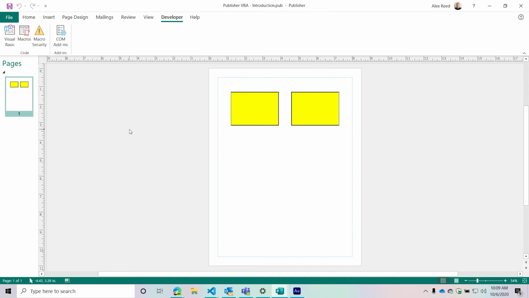With Excel, we have the application again. We have a workbooks collection, an individual workbook. We then have sheets. We then have ranges of cells, and then we have individual cells, which can contain content.